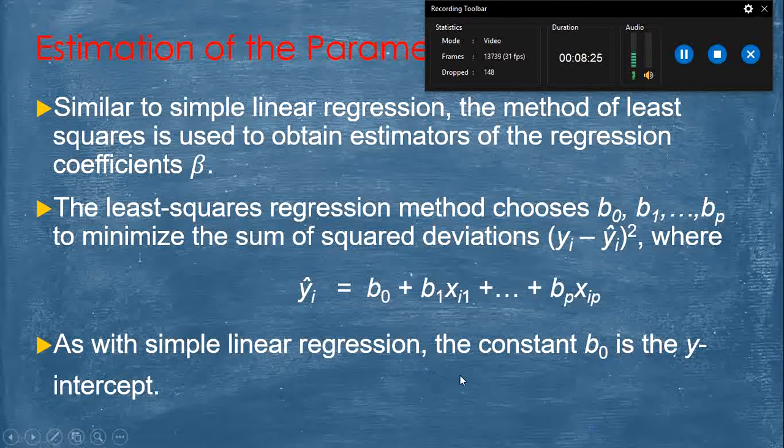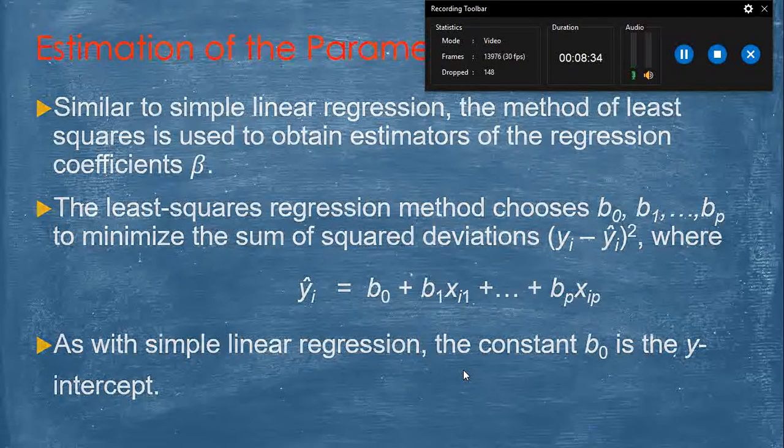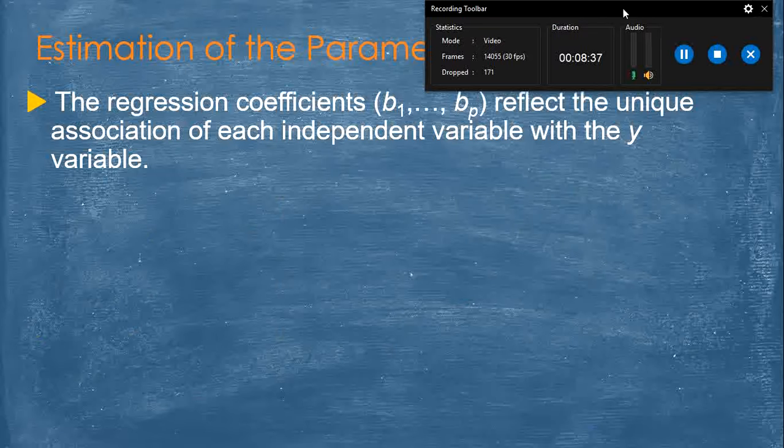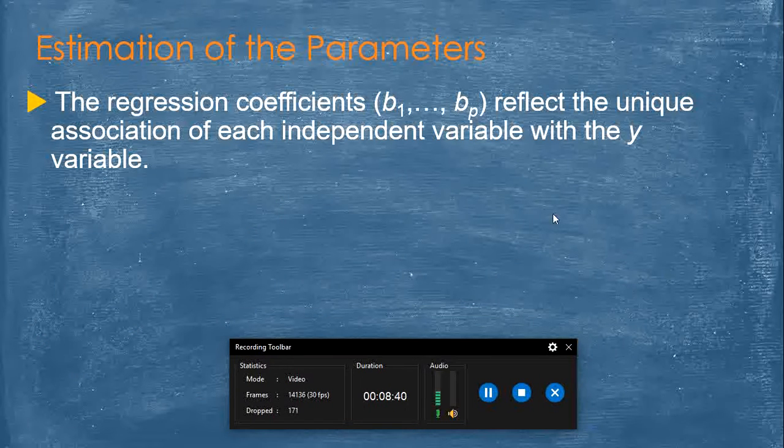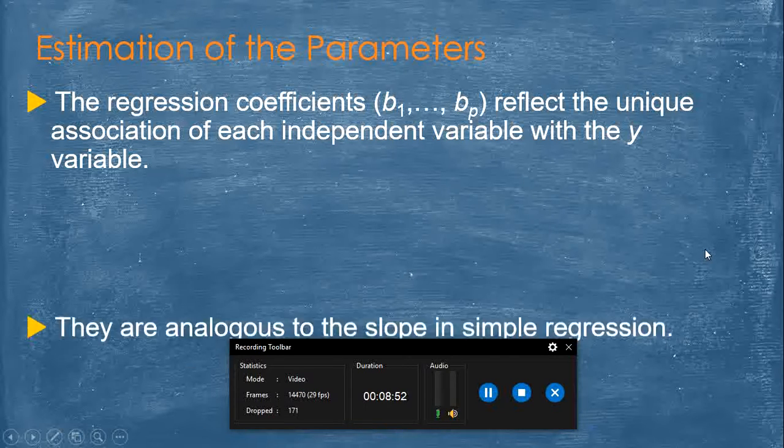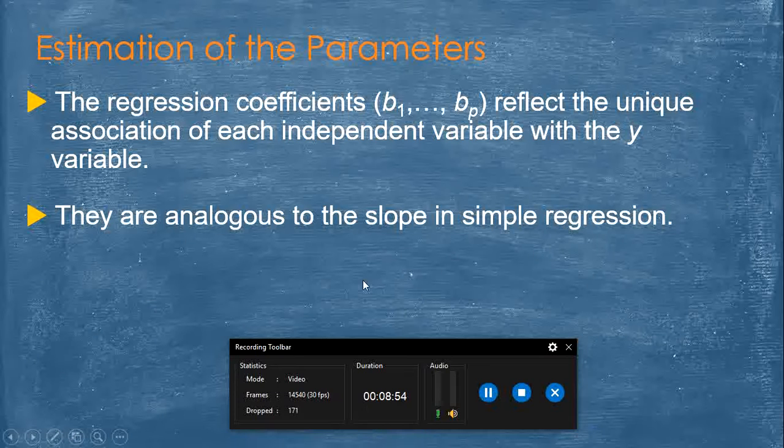And as always, b sub 0 will be our intercept. We don't typically run any kind of inference test on the intercept. It would really have no value. So since we're collecting multiple variables, what's going to happen is when the line is created, it's going to show us how each of those uniquely plays a role in the prediction value of Y. The statement is saying they're analogous to the slope in simple regression. That's true. The betas, or the lowercase b's that we'll see for each of our individual variables, will represent the slope for that particular variable.